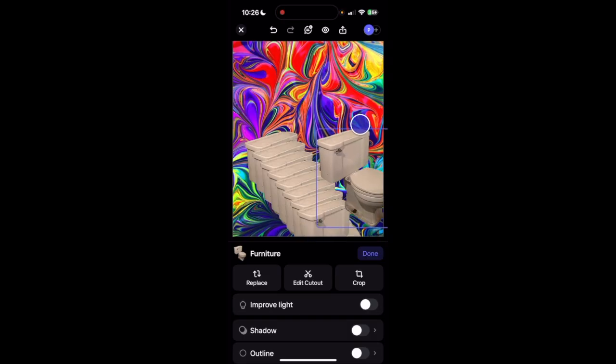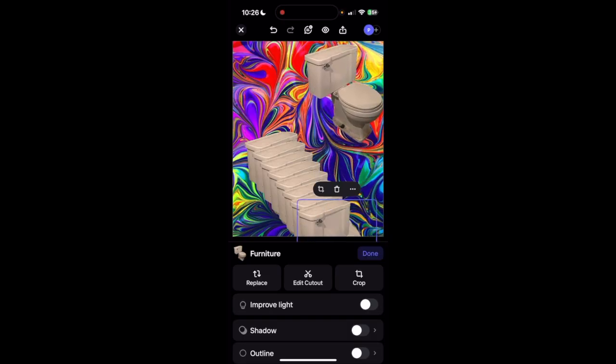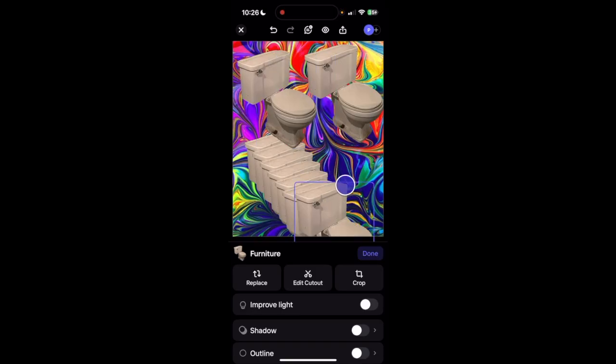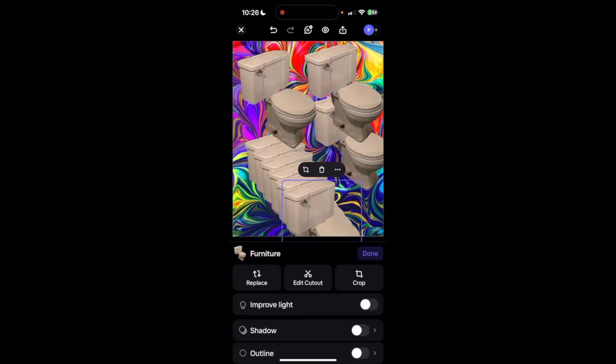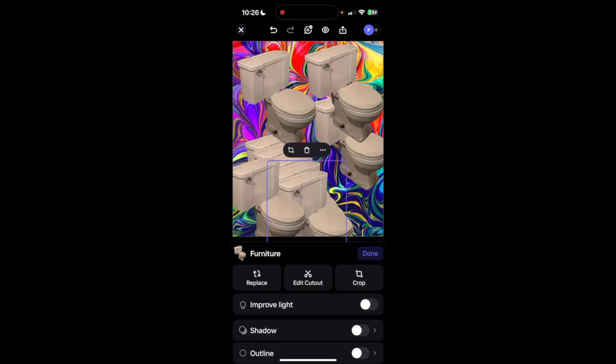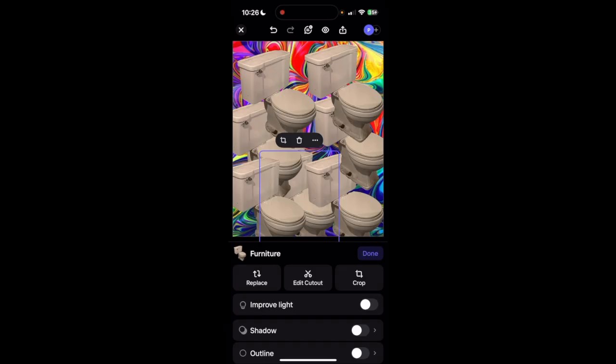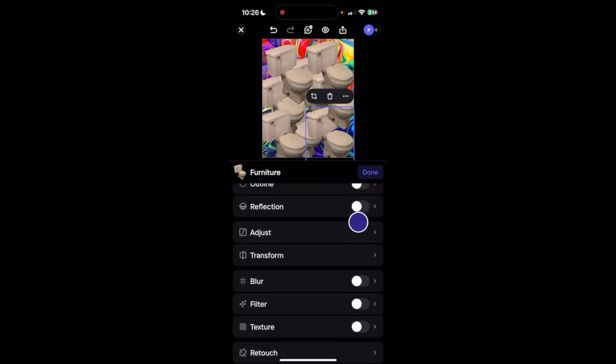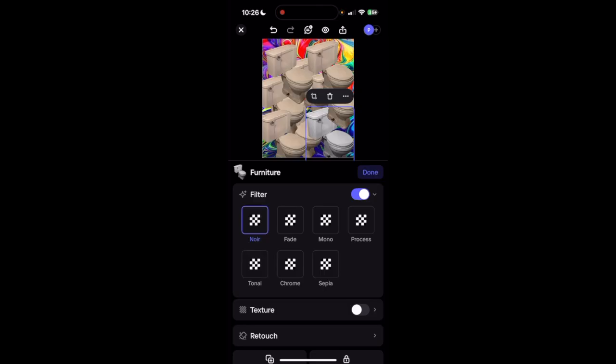Now I'm going to select one of these and I kind of just want to put these in a random-ish order. And I may not need all of these. I can, of course, remove some of these if I don't want them. Okay, let's keep that for now. Let's pick one here and notice that I can do a lot of different colors here and reflections and transform and filter. So let's do a filter here.